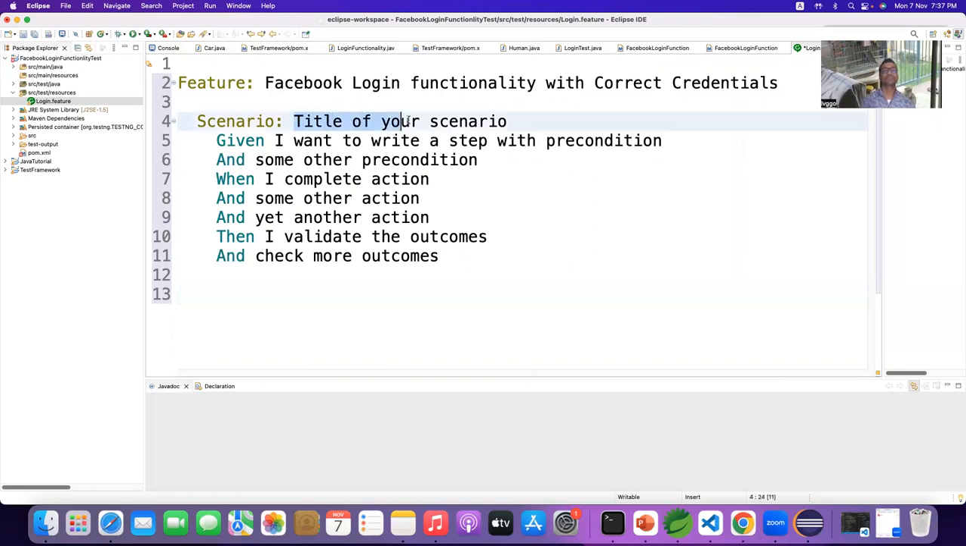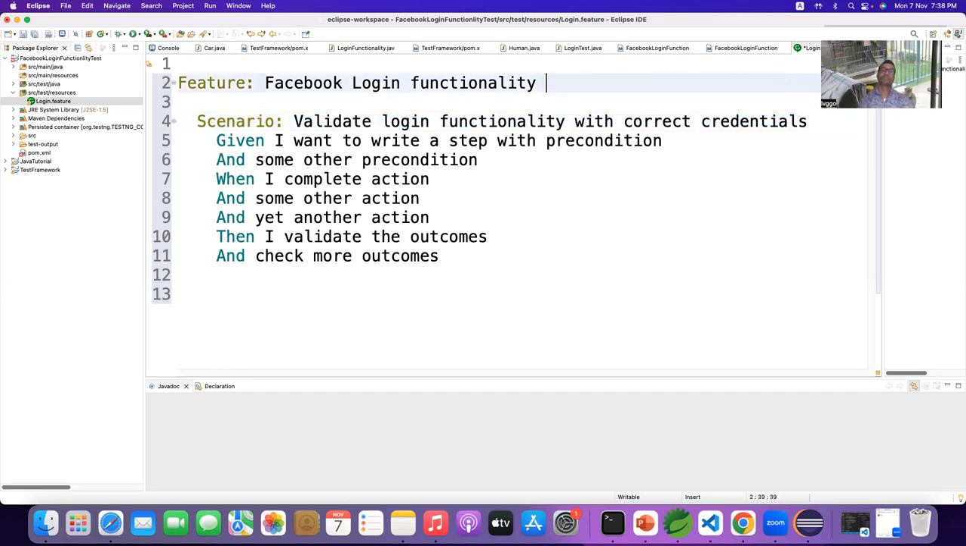So I say scenario is nothing but step by step test case scenarios, like validate login functionality with correct credentials. It can be both correct and incorrect, so I just say Facebook login functionality tests.